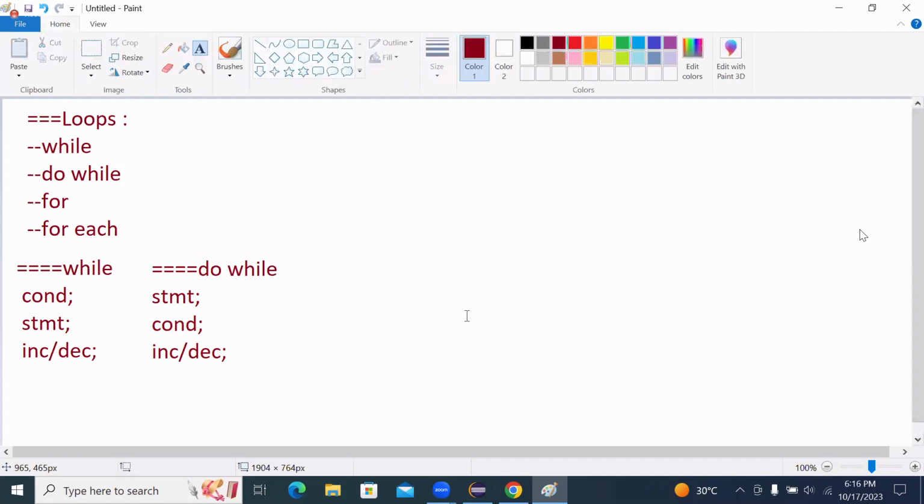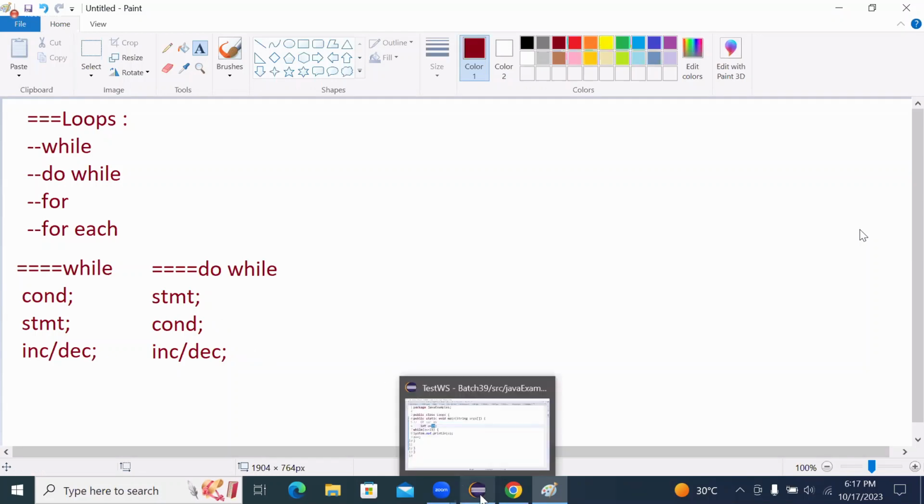Now, see the understanding. While working with the while loop, first you will go with the condition, after that the statement, after that increment and decrement. In the case of do while, first we will go with the statement, after that the condition, after that increment and decrement. Okay, done. Let's see the understanding here.